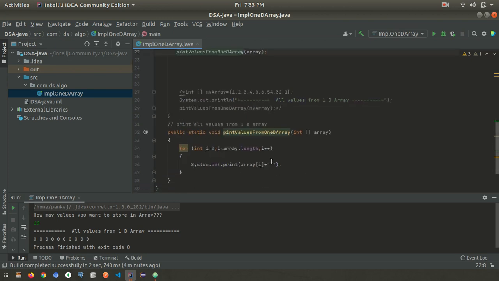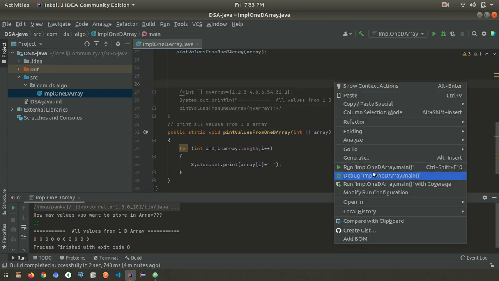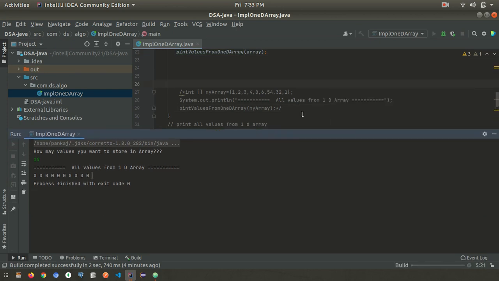So this will call this method, and we can print it. Okay, we can try it, we'll go and run. So let's run this code. How many values do you want to store? First we'll store 5. So it is asking please enter all 5 values. So 1 comma 2 comma 3 comma 4 comma 5 and enter.